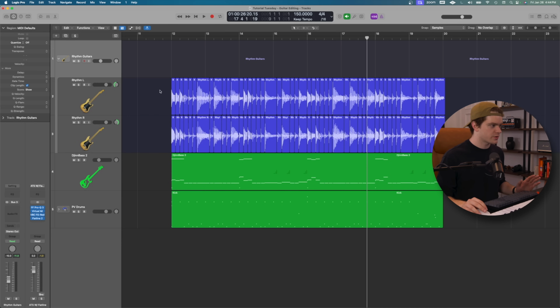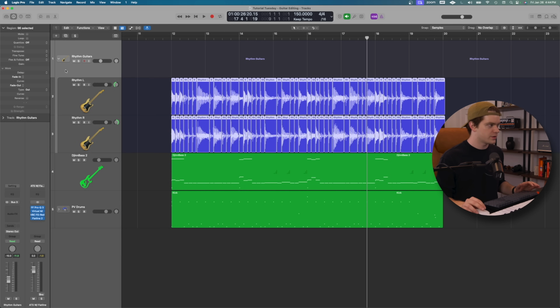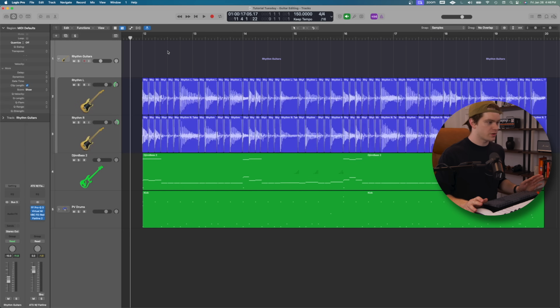There we go. The guitars are edited. Last thing I'm going to do is highlight all of my regions. Then I'm going to go over to my region window over here on the left. And I'm going to do a 1 millisecond fade in and 1 millisecond fade out. All right, now we're just going to listen through. We're going to make sure it sounds accurate and that no weird edits or weird audio artifacts or anything are happening.